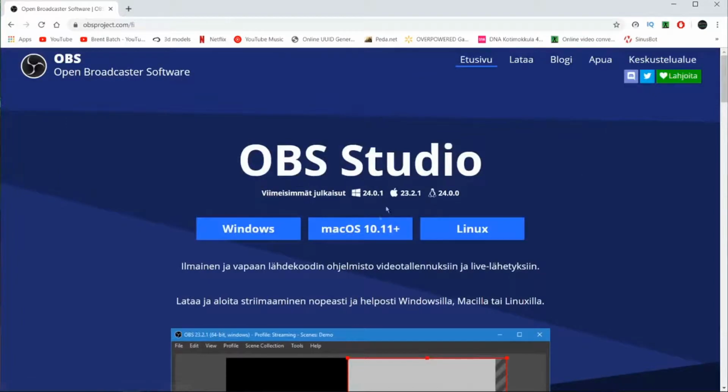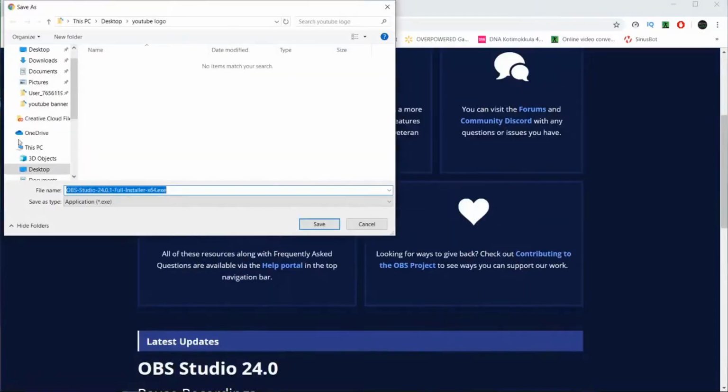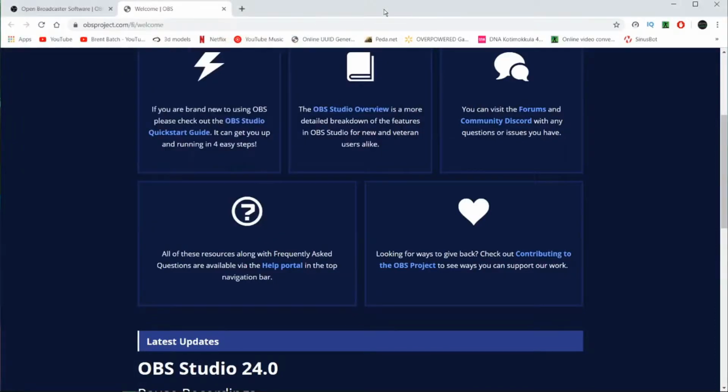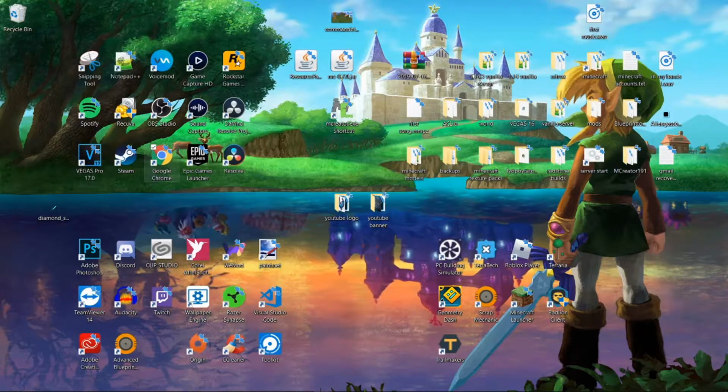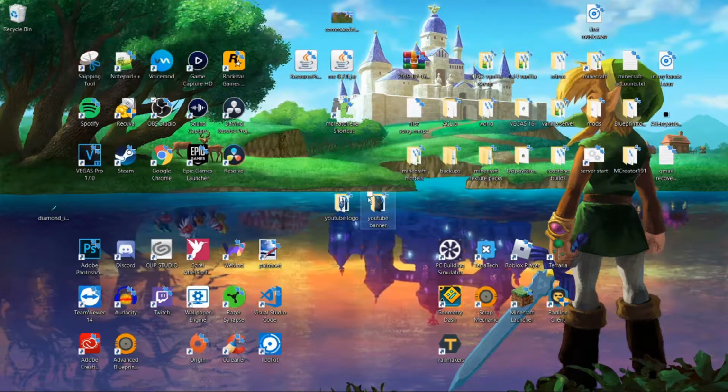When we click Windows, it will come here and click Save, and you probably know how to install apps. So yes, install it and close it, and I will open it. Where's OBS? I will open a second OBS because I'm recording with OBS.